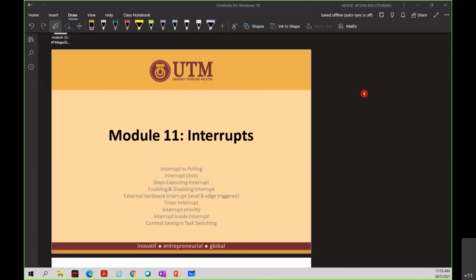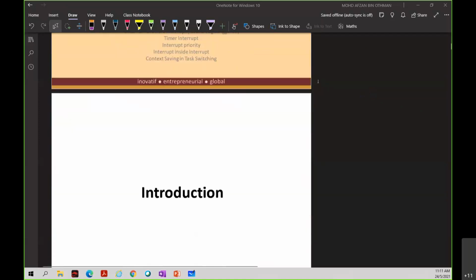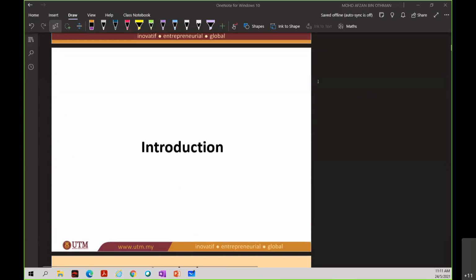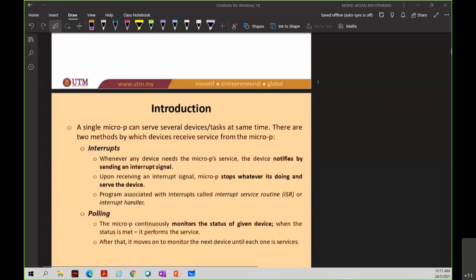So this is the interrupt that I already told you. You have two types of interrupt. One is the external hardware interrupt, and the other one is the timer interrupt. At the same time, you will learn about interrupt priority and interrupt inside interrupt. Is it possible to do an interrupt while you are doing an interrupt? And the context saving in task switching. Okay, so without further ado, let's look at the introduction of interrupt.